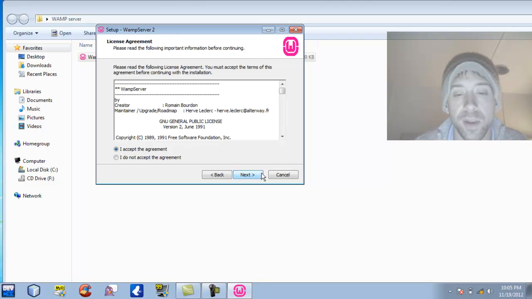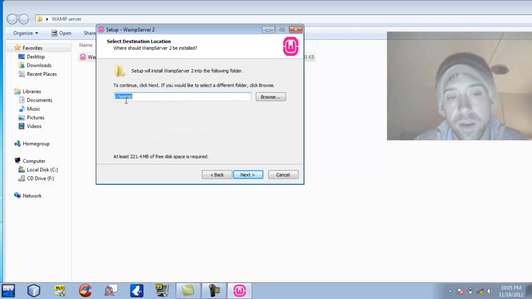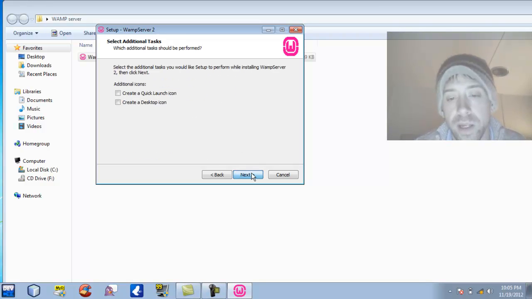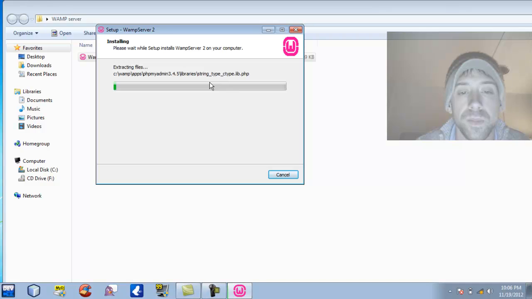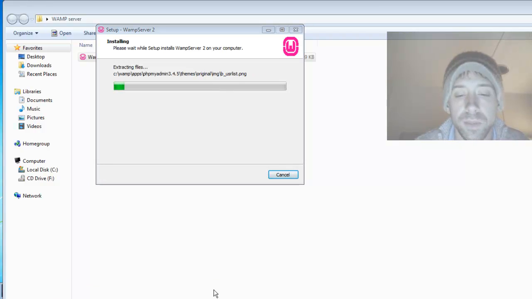I accept this agreement, that's fine. I'm going to install it in the root directory inside of the WAMP folder. I'm going to click Next. I would like to create a quick launch and a desktop icon. So next, install. Alright.